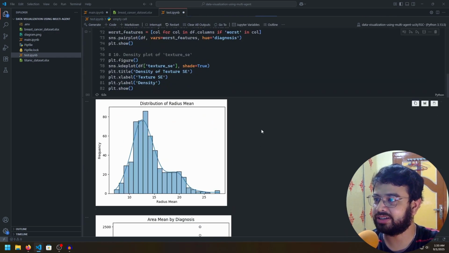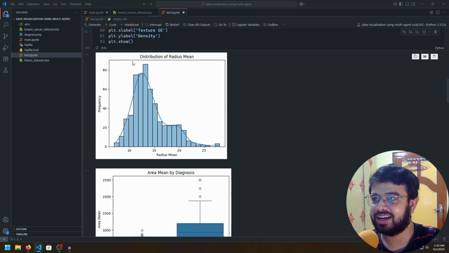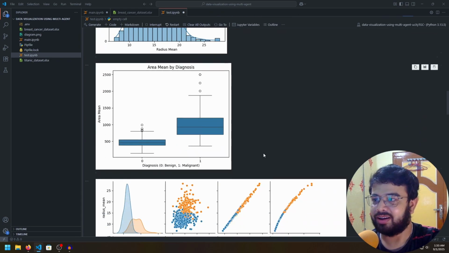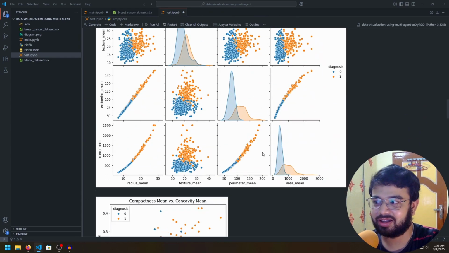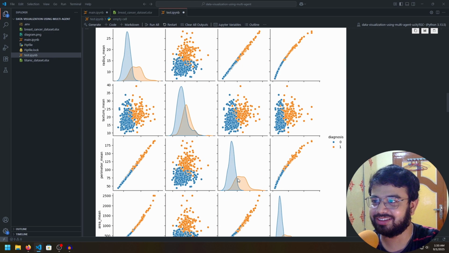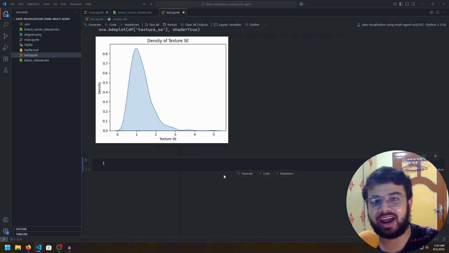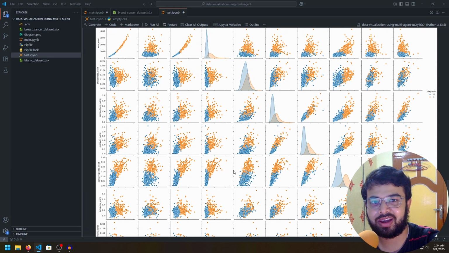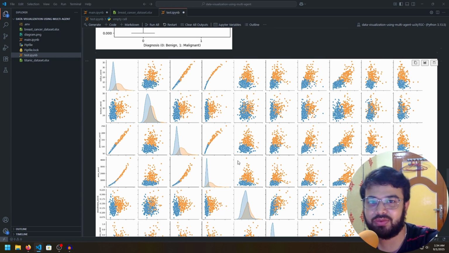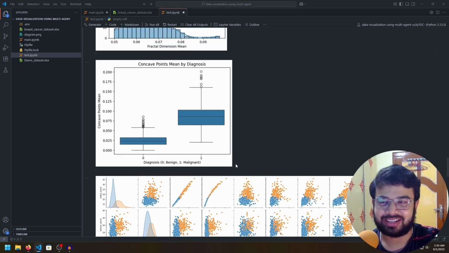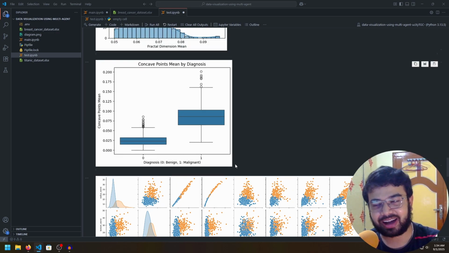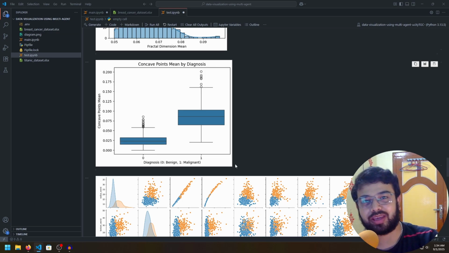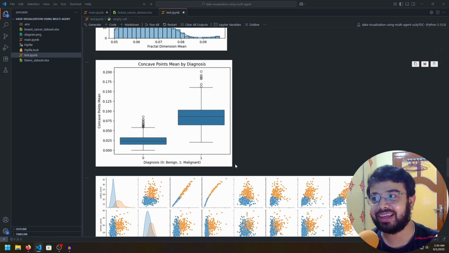Okay, it has generated some diagrams: distribution of radius mean, area mean by diagnosis, some plots, I am not sure, and that was it. Although I am not totally sure about the helpfulness of these diagrams, maybe you can tell. I am not an expert. Anyways, as you can see, it was able to generate some diagrams. You can improve it by tweaking the prompts. You can improve it by, let's say, adding some more agents.